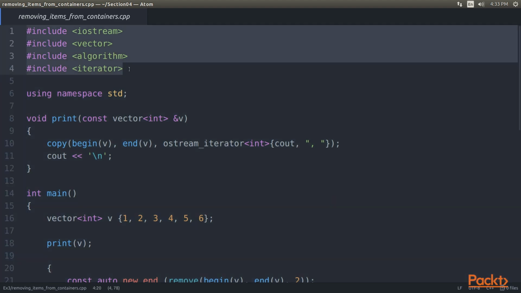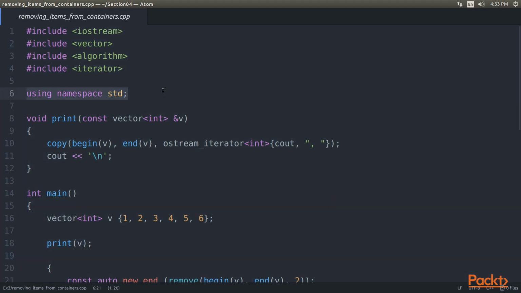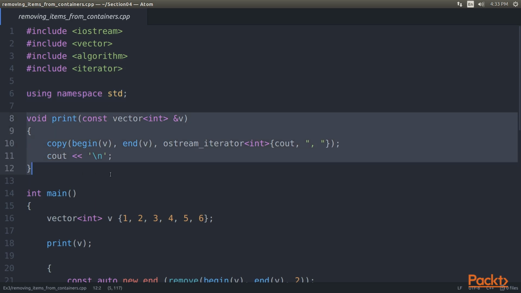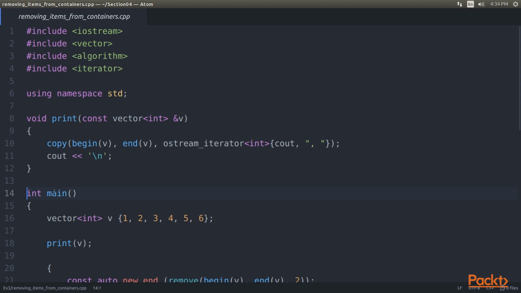Let's import all the needed headers and declare that we use the standard namespace. A short print helper function will print our vector. In the main function, we'll begin with an example vector containing some simple integer values. We'll also print it, so we can see how it changes with the function we apply to it later.